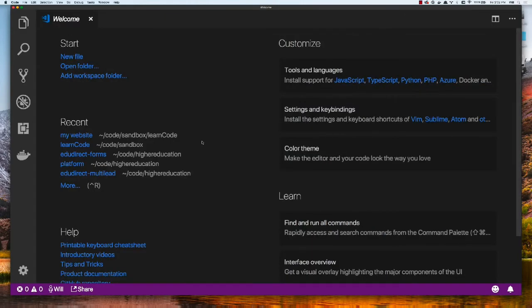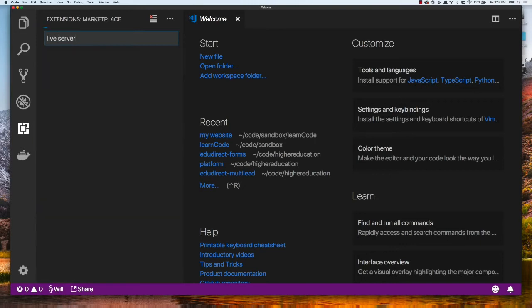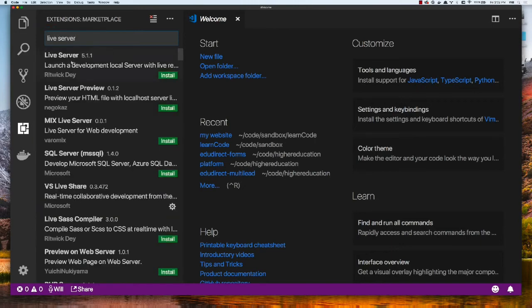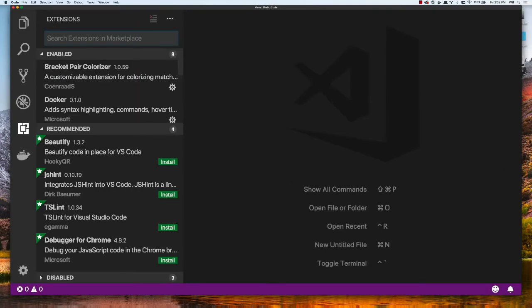Now I want you to install one thing once you get it open. I want you to click over here onto this square button, and you can install all these great extensions for free from the marketplace. And the one that we're the most interested in right now is called Live Server. So go ahead, search for Live Server and get this top one right here. Launch a development local server. Yes, install that. We want to install that and reload, and you'll see in just a second what that does for us.